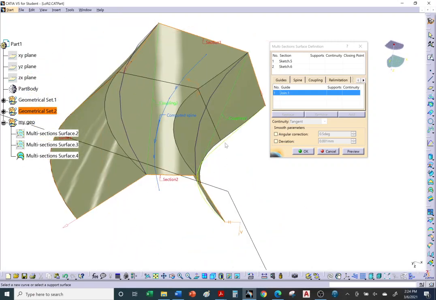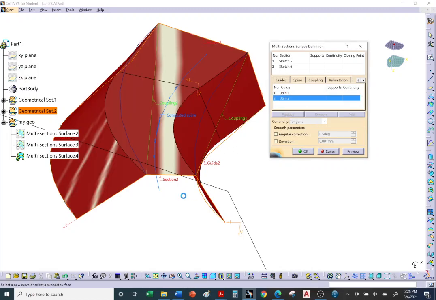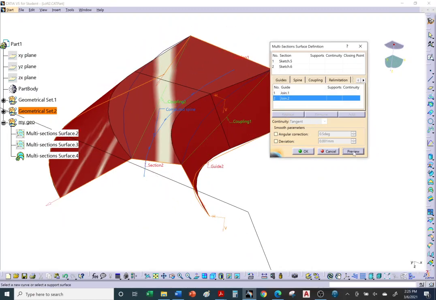So now let's use the green one down here. Our second guide. Okay, so we're going to use the second one. We're going to add another guide. Pick this green one. And preview.